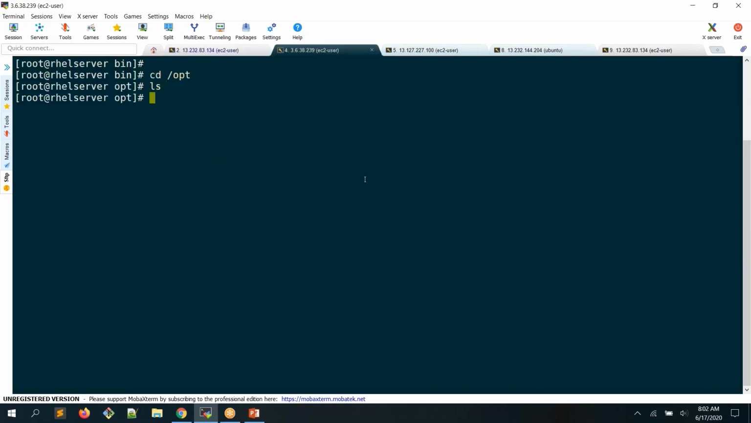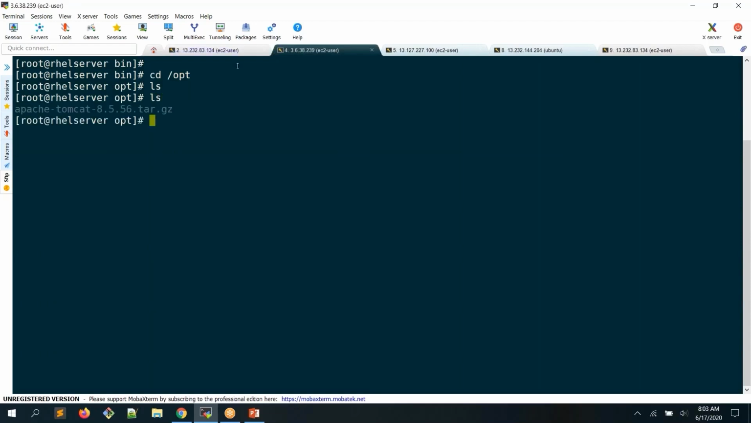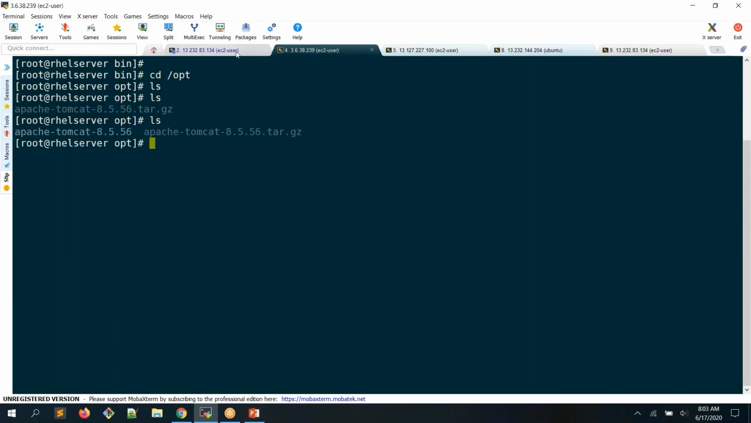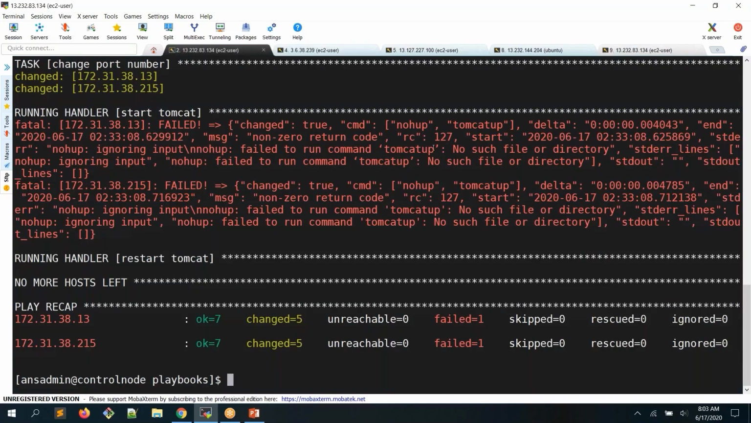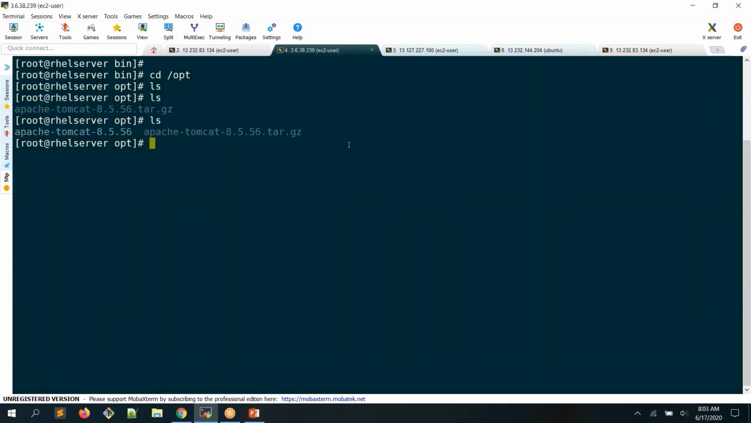cd /opt. I'm checking only one server, so the file is not yet copied. Once the download is completed, we can see that one. Yes, it's downloaded. Now it is extracting. Now you can see two files, it's extracted. And handlers, nohup tomcat up, no such file or directory tomcat up. Okay, where is it, now we'll see. So whether the linked file is created or not. /usr/local/bin. Okay, the link file is there.